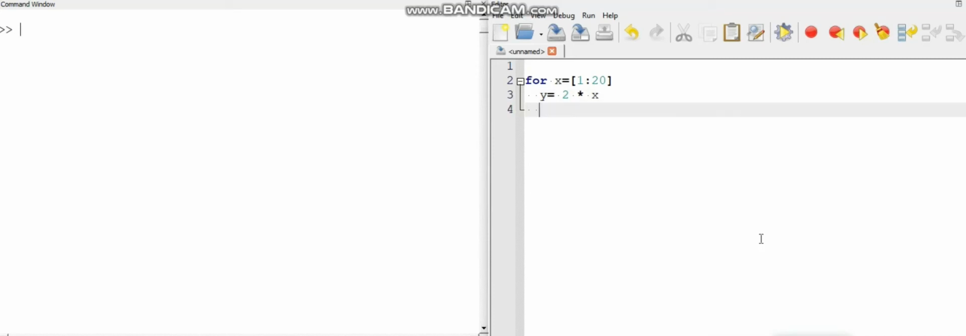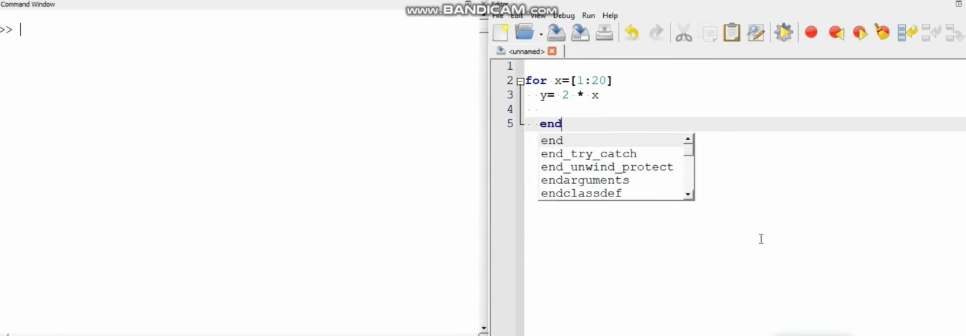After writing your expression, the next thing you have to write is the end, to tell the computer that it should end the program that is running. So we've assigned the value of x from 1 to 20, and then we've given it the expression. Let's go ahead and run our code and see what will happen.